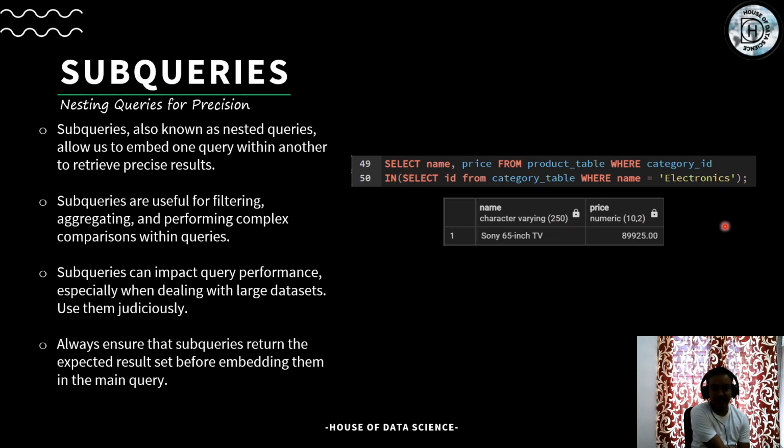As I said, this inner query is used when you want to fetch very large data, but this is just for your sample. It has only one record, but generally there might be hundreds or thousands of records which you cannot put over here, or you don't know what the category ID is for electronics in the table.